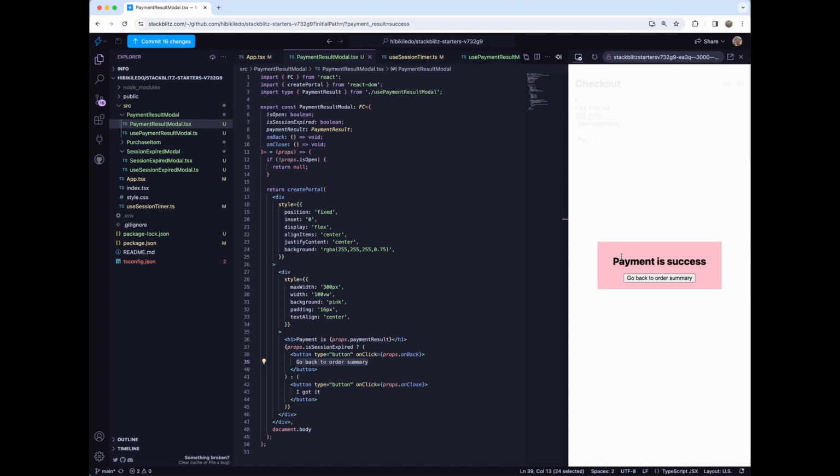So in this case, probably the best thing to do is to show the payment result modal instead of the timer expire, because the user just came back from handling the payment, and they should see the result before seeing the session expired modal, right? To keep the user in the flow of the business. So how and why does things happen this way?